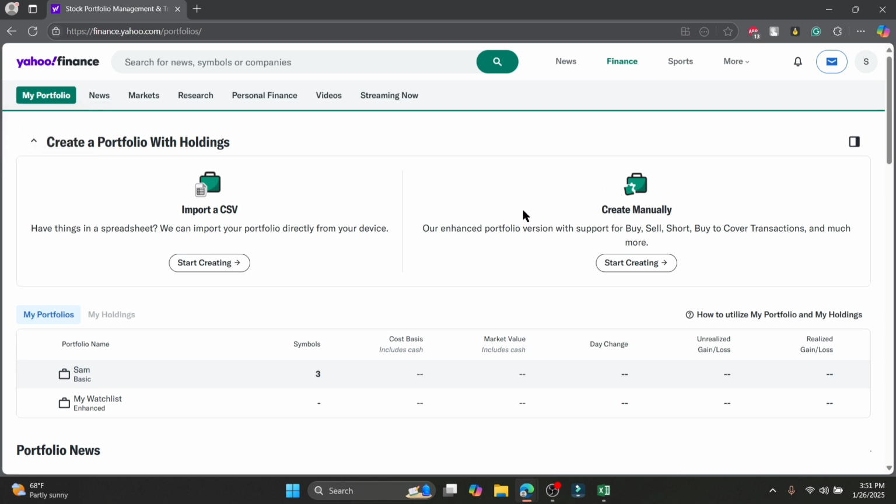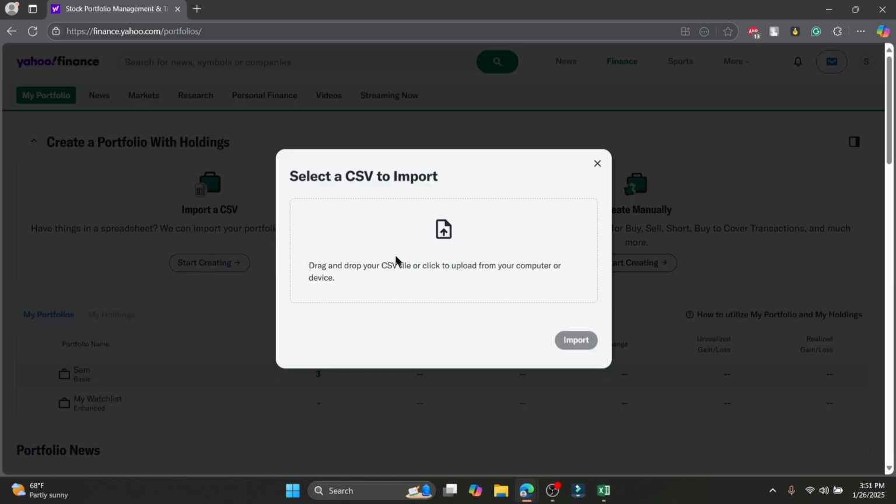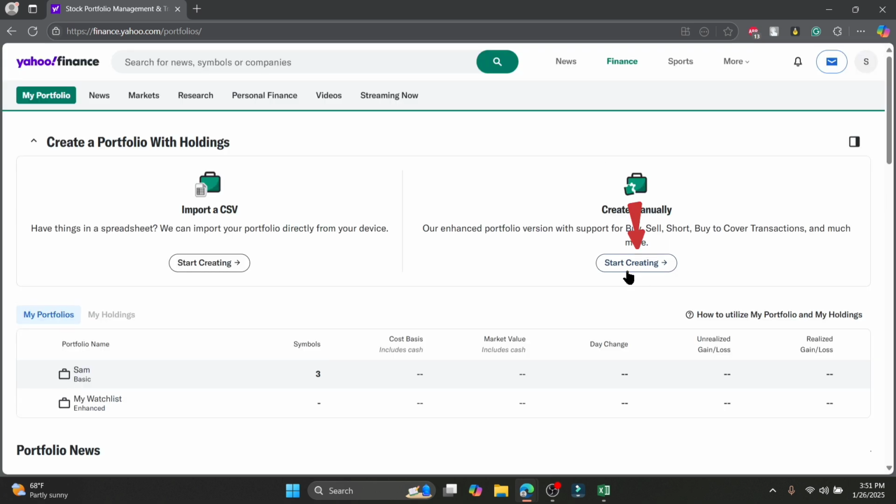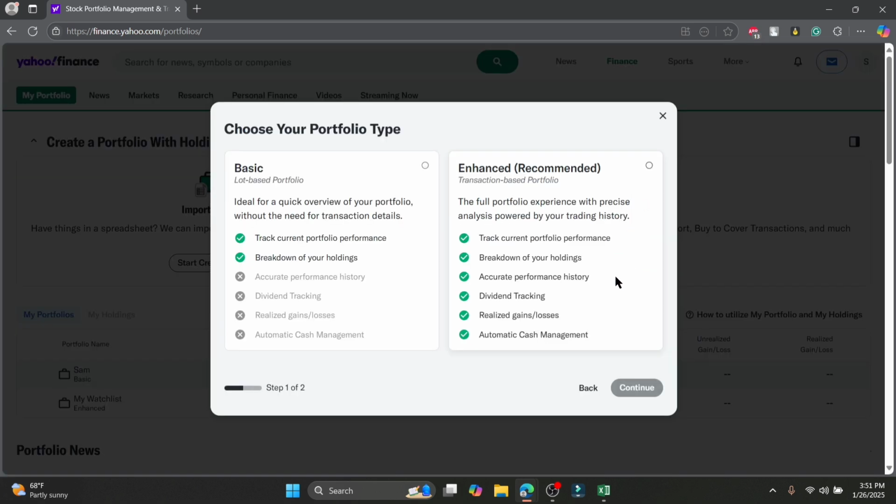If you don't have this, and if you already have a CSV file of your portfolio, you can just go ahead and tap on start creating. You can drag and drop a CSV file, or else you can see start creating option. Just go ahead and tap on start creating.